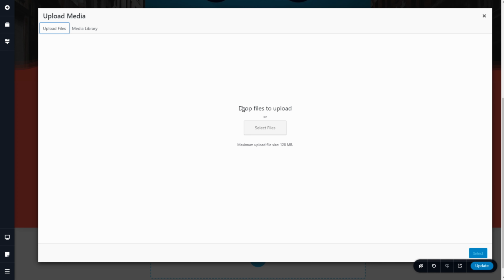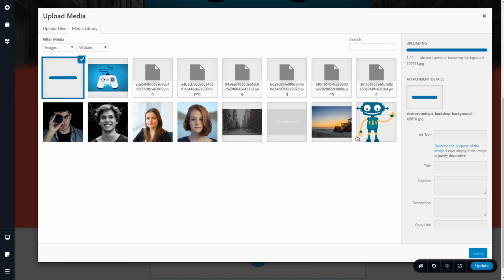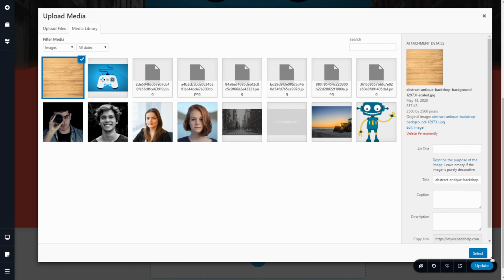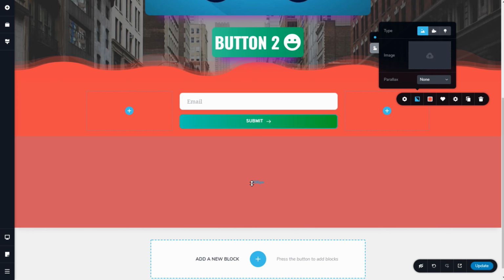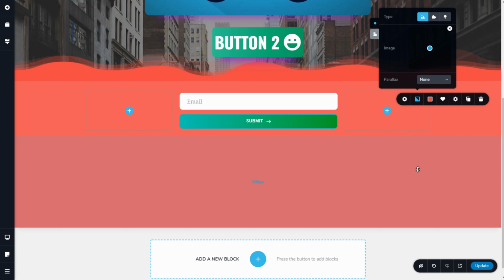We'll upload an image. We will go with that. That's fine. Select it. Come on, you can do it. All right, see it? You can see it through the background. And now the shape divider stands out. It doesn't look as smooth as it once did. So keep that in mind when you're adding backgrounds to your image.